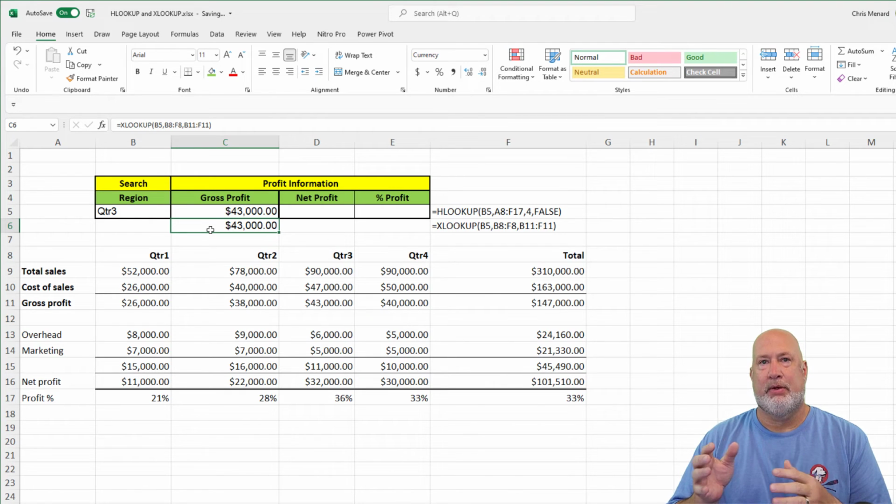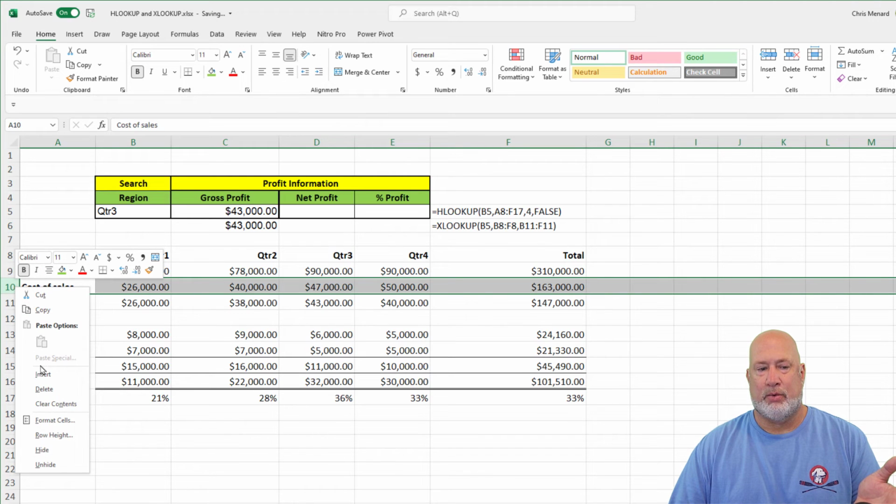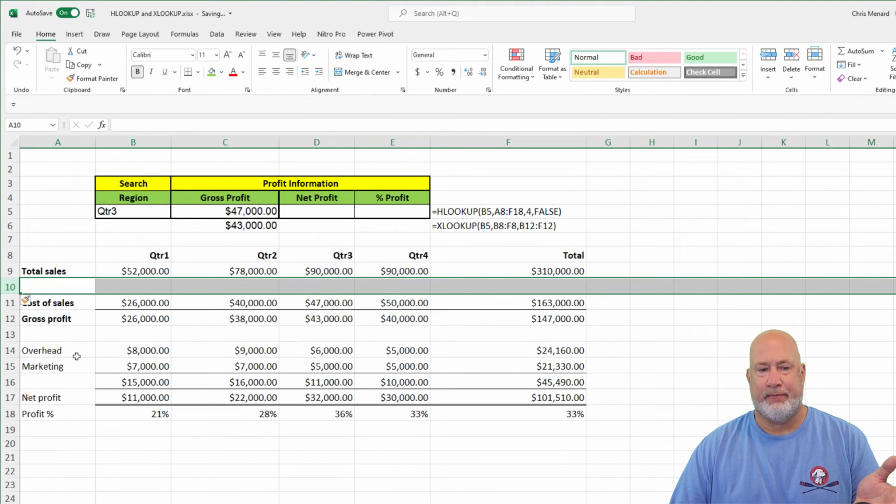You're saying, Chris, that's pretty easy. HLOOKUP and XLOOKUP. H may have been slightly more complicated, but they're both great functions. They both work exactly the same. No, not true. Watch this. Let's say for some reason I need to insert a row right here at row 10. Right click and insert.